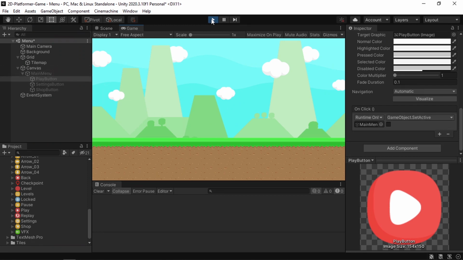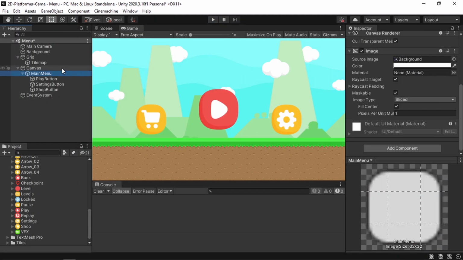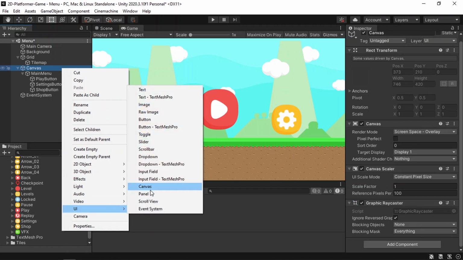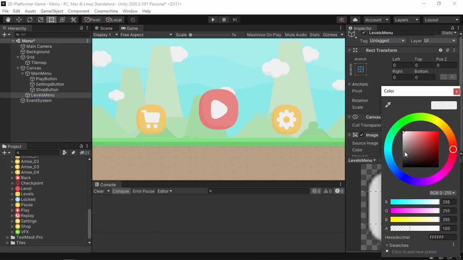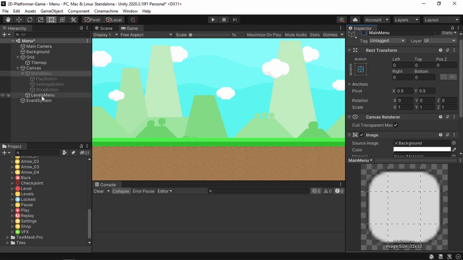But also we need to enable our levels menu. To do that, I'm going to create another panel using right click, UI, then panel, and let's call it levels menu. Also, I want to change the alpha to 0. For now, I'm going to disable the main menu so that we can adjust our levels menu.